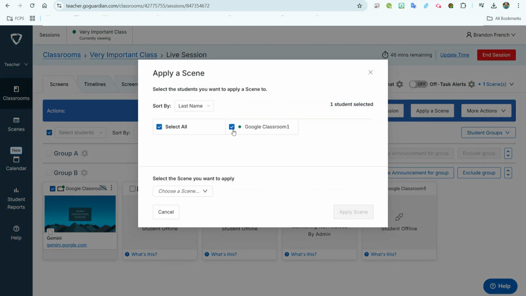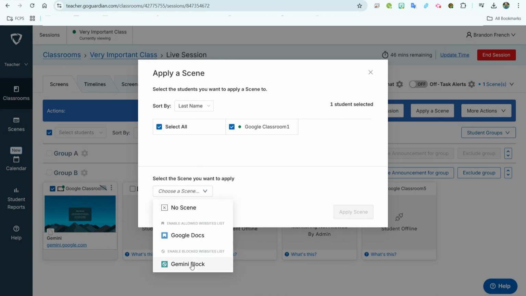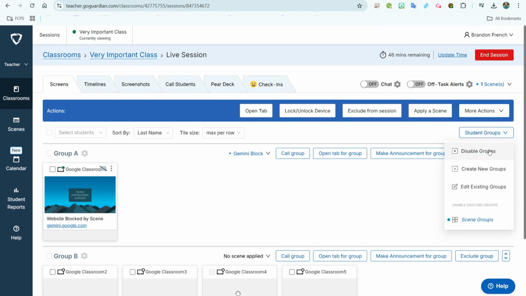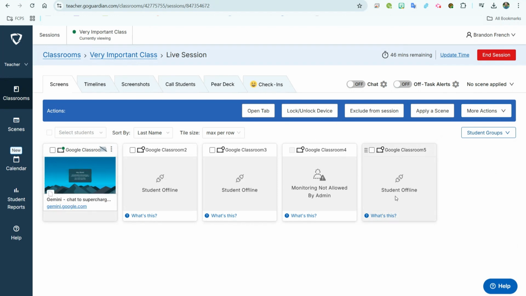The other thing that you could do if you wanted to end it for the entire class is on the right hand side you have student groups. If you click on student groups and disable groups, it'll set your class back to the regular view you would have in a class.